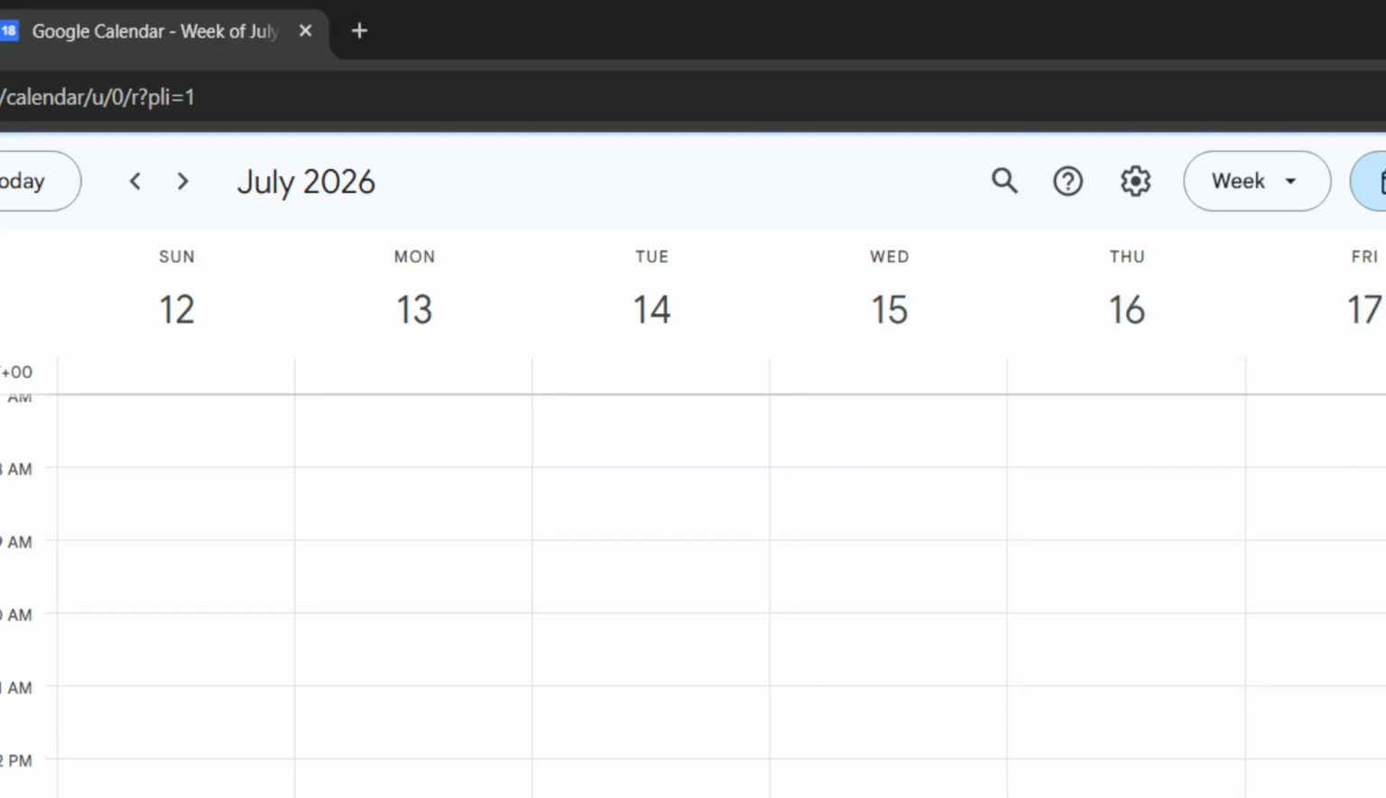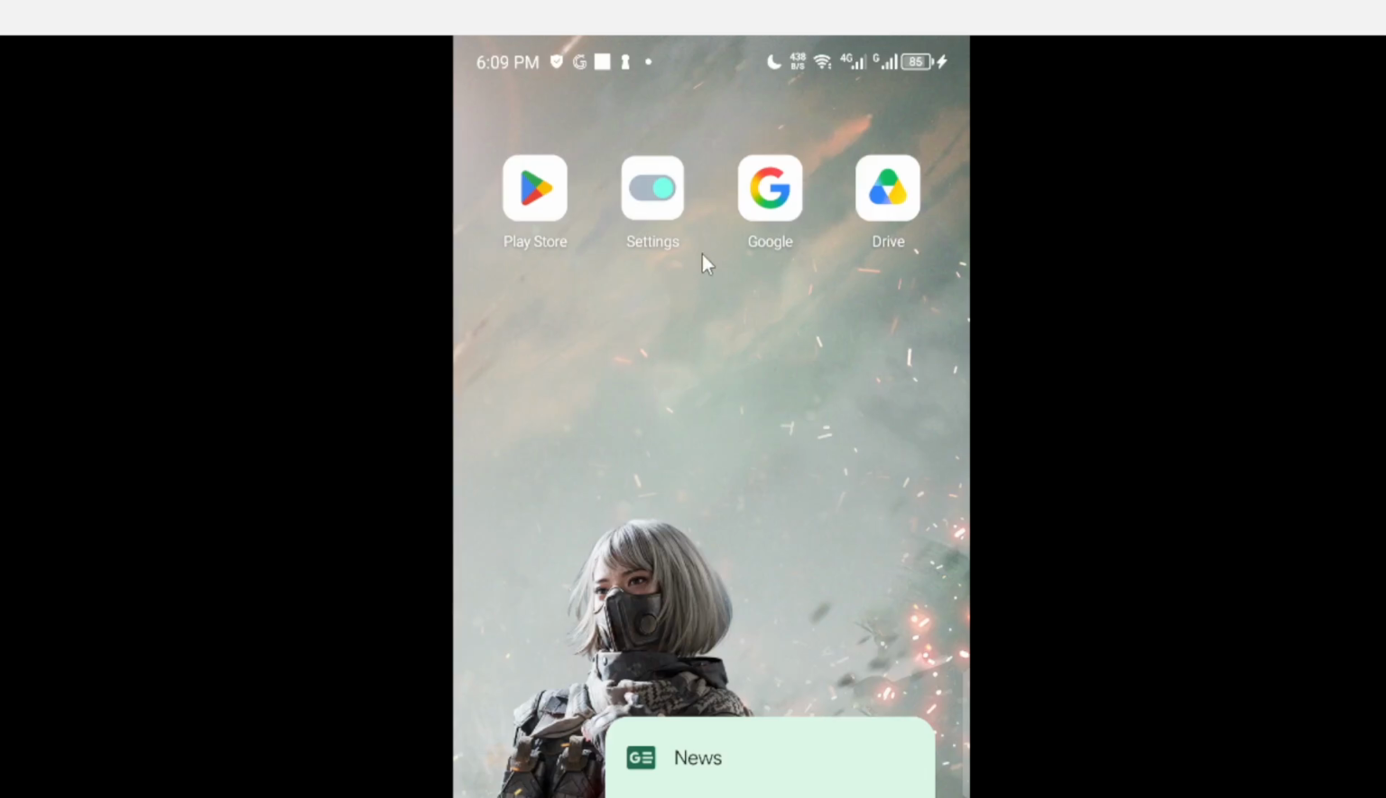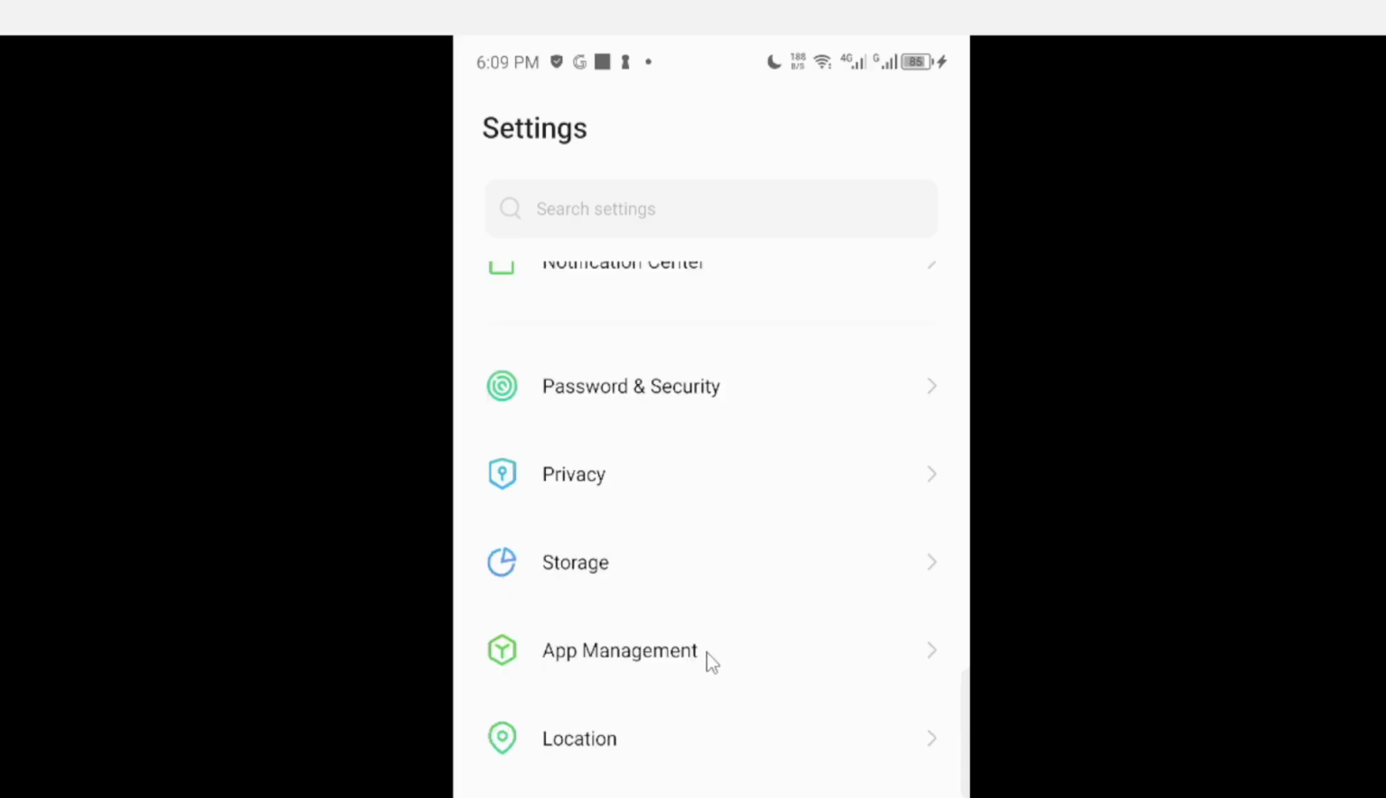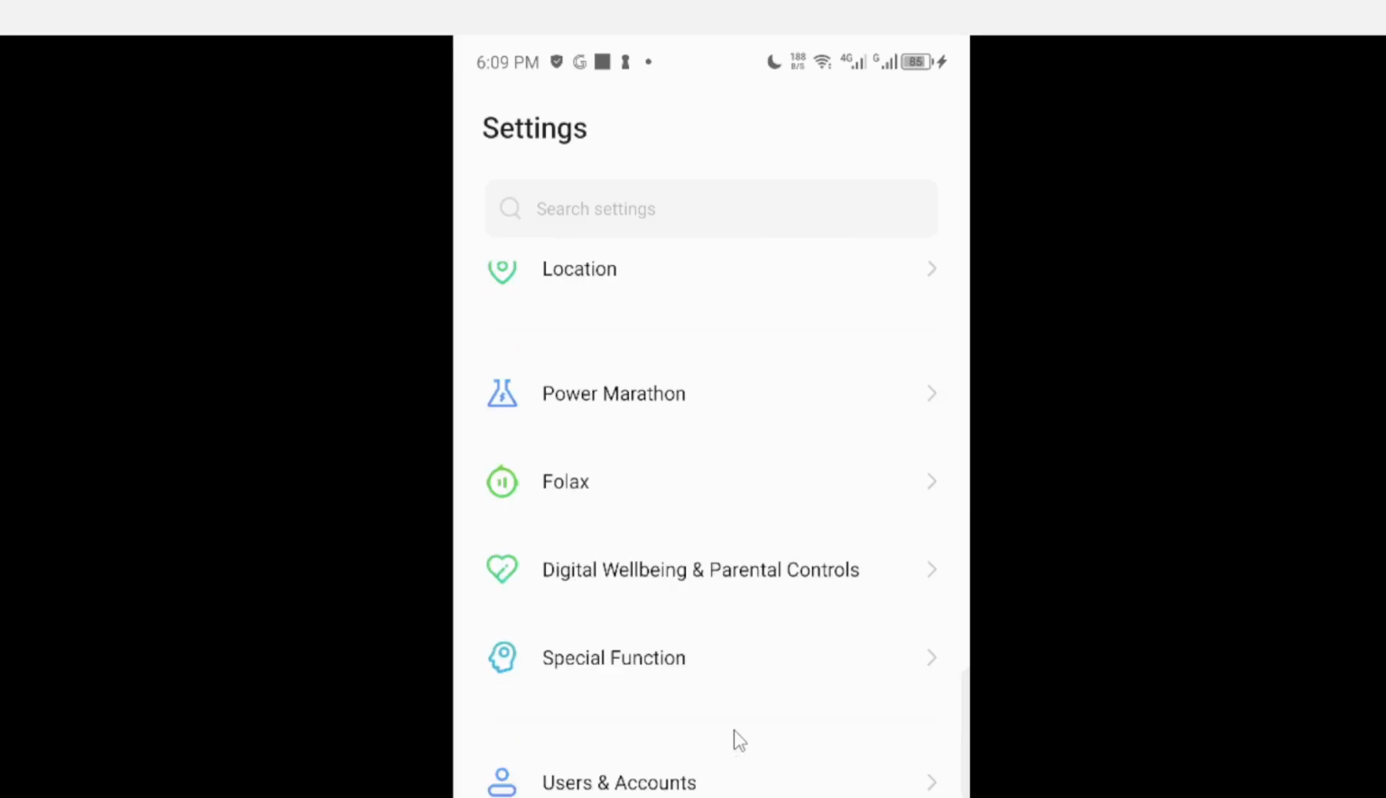If you are still facing issues, it's time to check your mobile device settings. Start by going to the Settings app on your mobile device. This is typically represented by a gear icon. Once you are in the Settings menu, look for the section where your accounts are managed. This step is essential because sometimes the problem lies in the settings of the app itself rather than the browser.